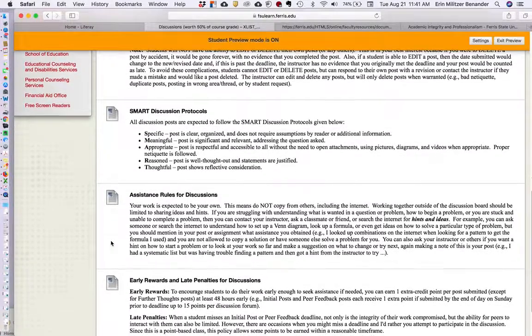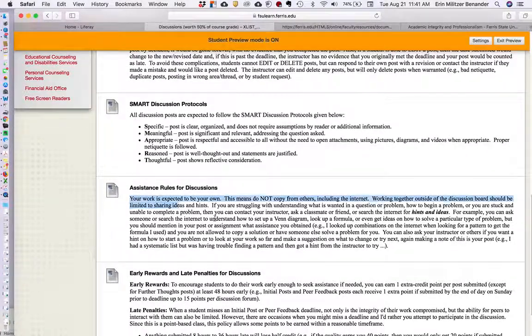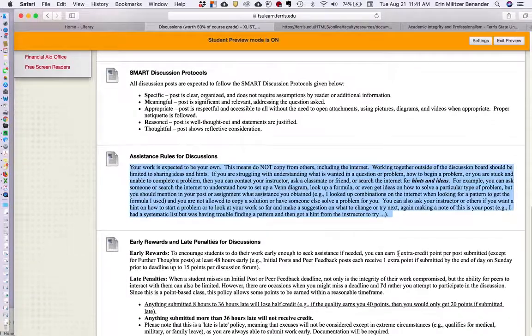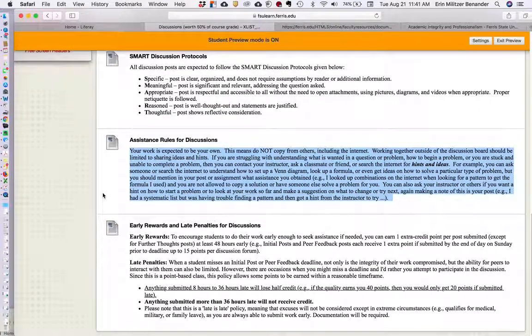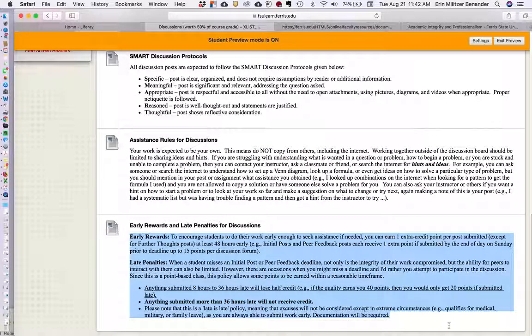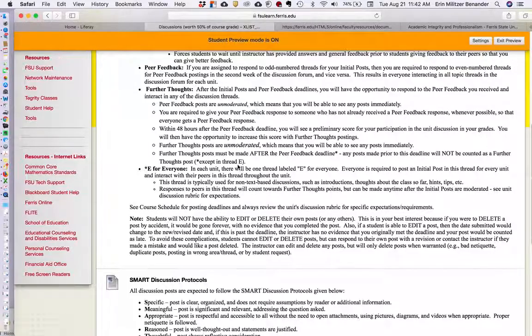Assistant rules for the discussion. Please take a minute to read this. I'm not going to spend the video reading this. Early rewards, late penalties. I want to make sure it's clear even though it's in print, okay? You get an early reward for posting by Sunday evening. You will get late penalties if you are late. Please read this. That's the end of this video.